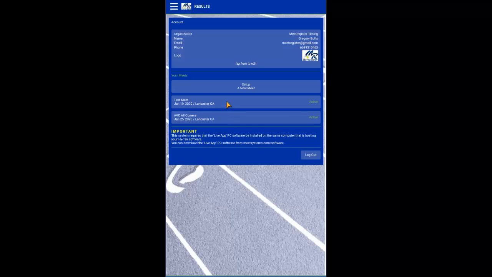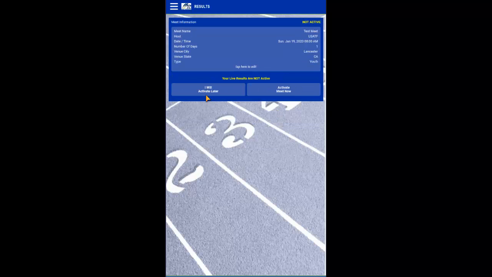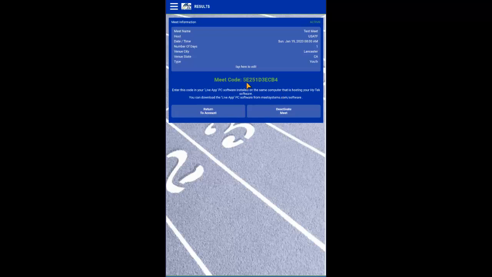Once you create the meet, it's going to ask you the question, I will activate the meet later or I'll activate the meet now. Once you activate the meet, it's going to give you a code. Keep this code handy. This is the code that will be used in our executable that's running on the same laptop as your High-Tech Meet Manager database.